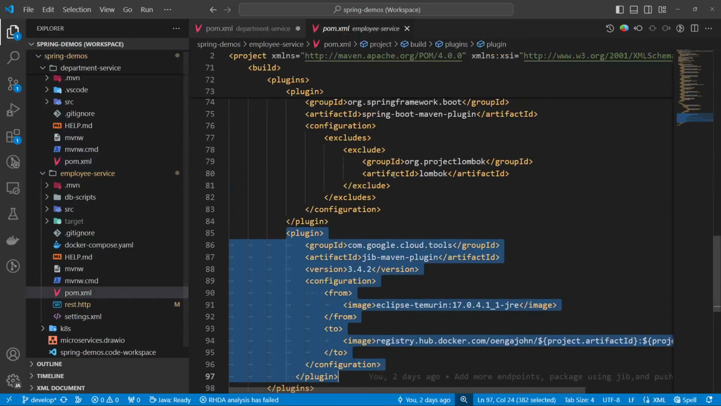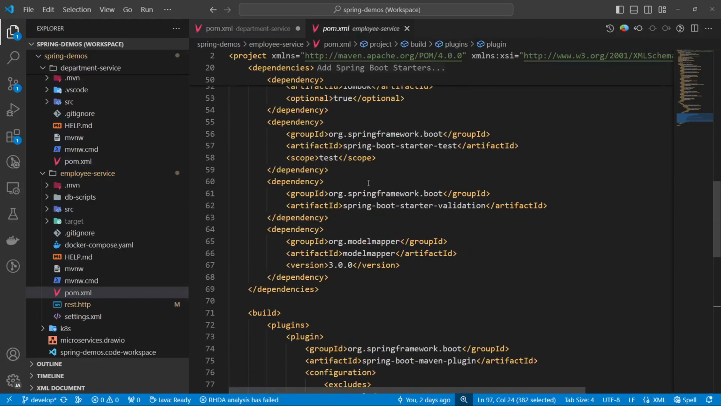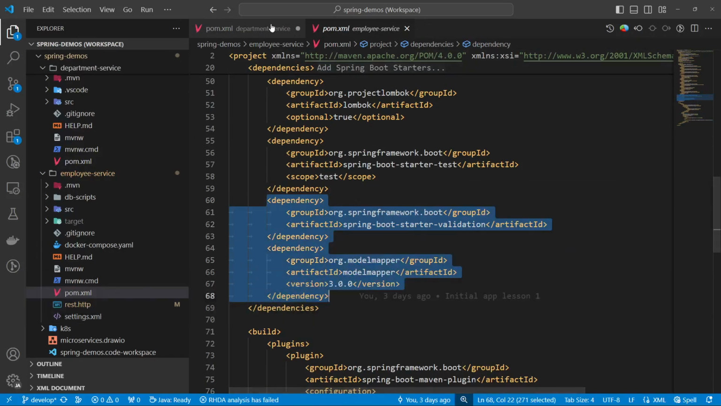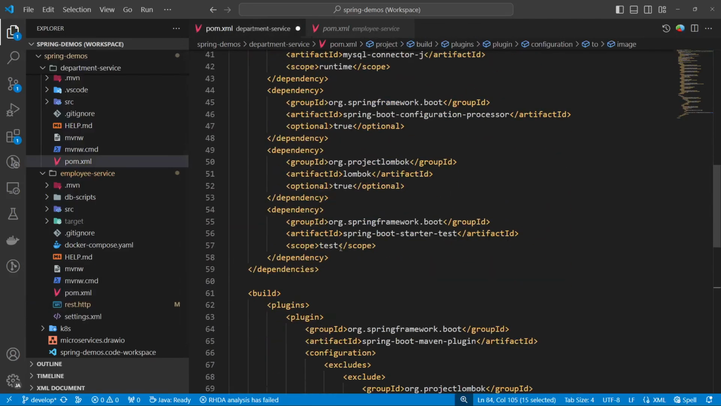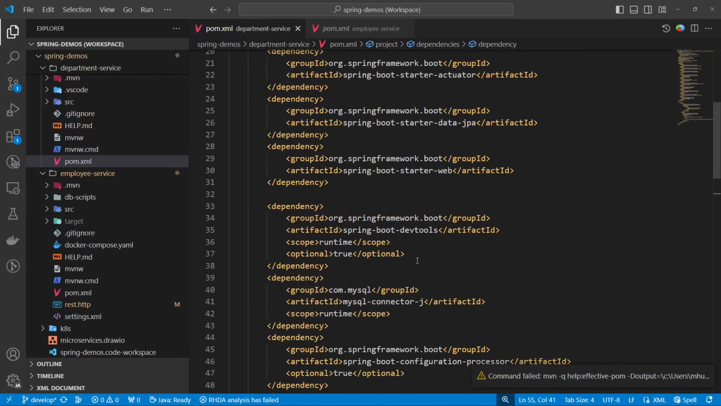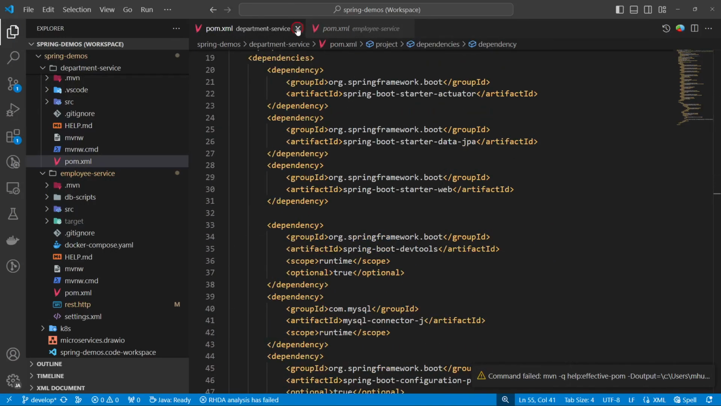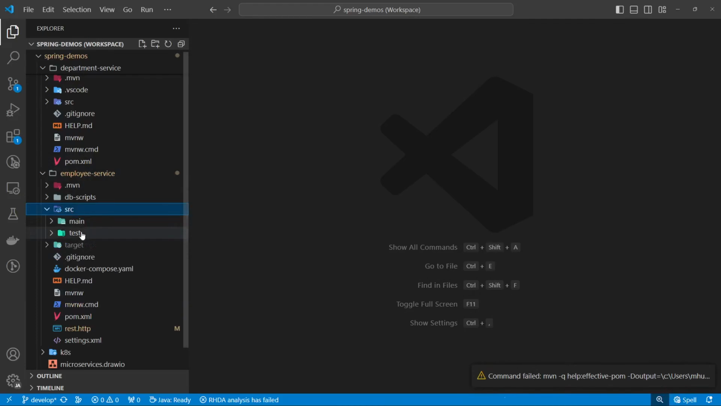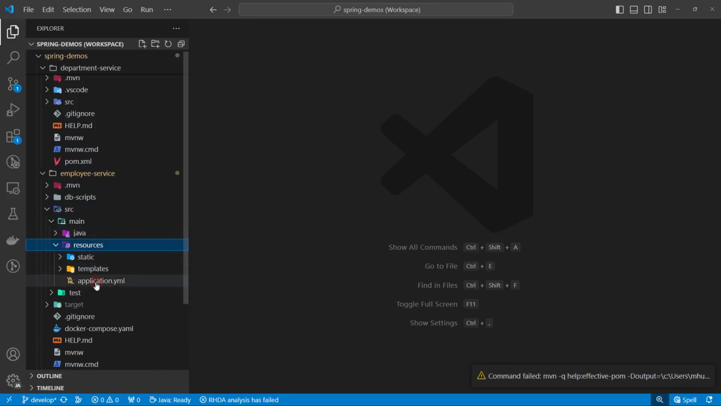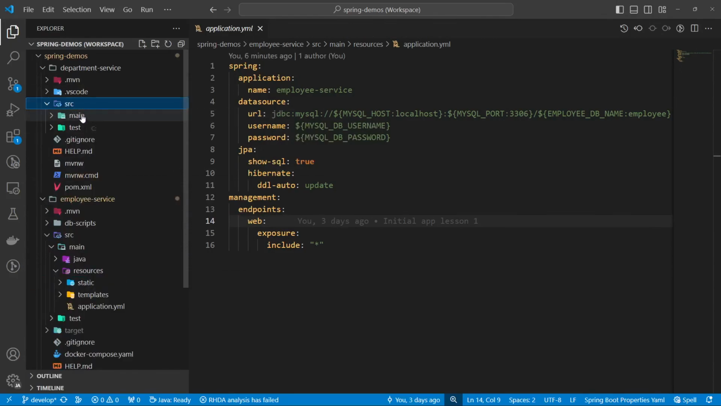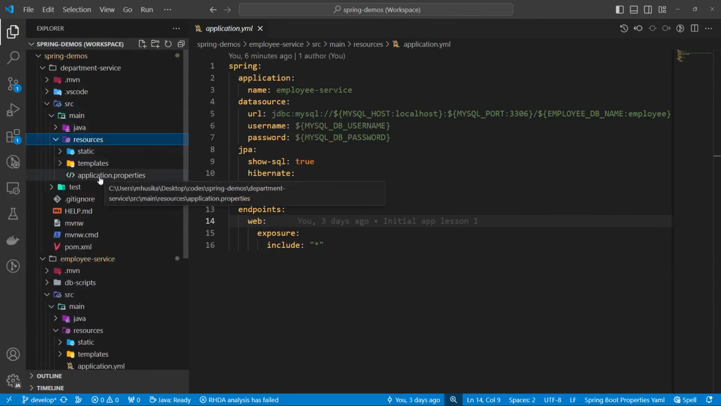The next thing I'm going to adjust is adding these two dependencies for the validations and also the model mapper. So I'm going to copy that and bring them to the department service and have that here. All right, that is how a simple bootstrap of this application looks. Now the next thing that we are going to do is copy some of the files. So I'm going to go to the src, and within the src I'm going to open the main resources folder. I'm going to copy the application YAML file, and then have it within the main resources folder, and paste it here.